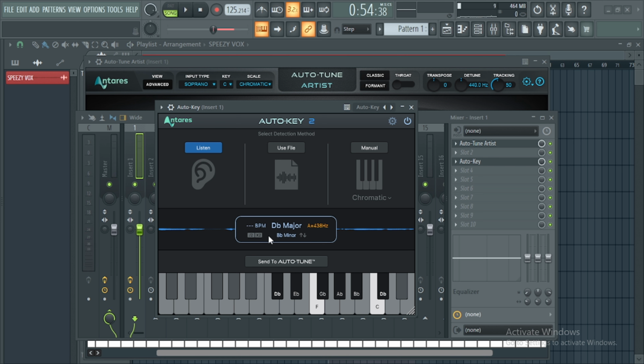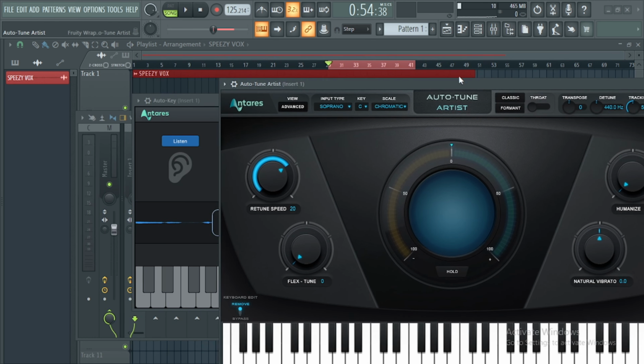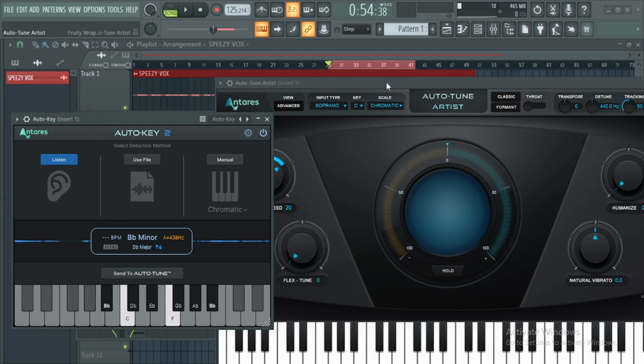One thing I like about this Auto-Key detector is that you can play with these 2 keys here, and the one that will suit you can pick it. All right, so the first one is D flat major and this one is B flat major. All right, so guys, first thing first, when you detect the key, right after that you can click on send to Autotune. Let's open Autotune, then bring this one here guys.